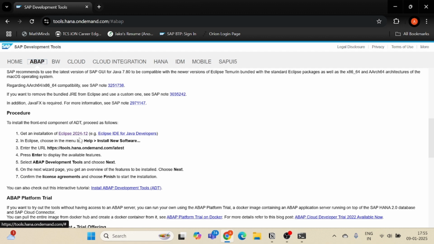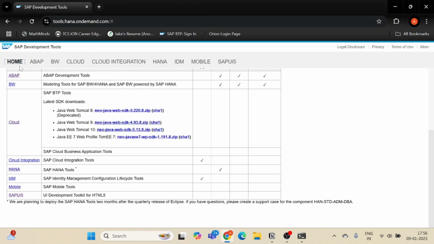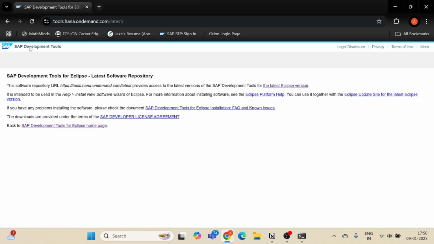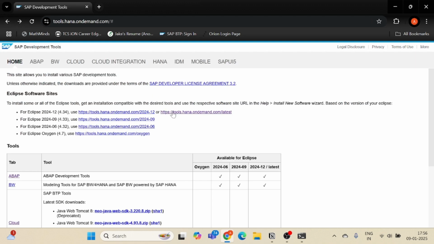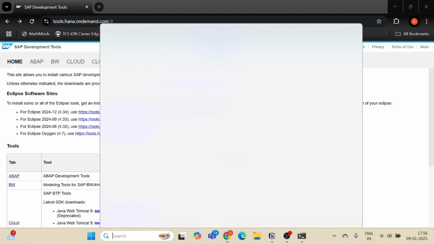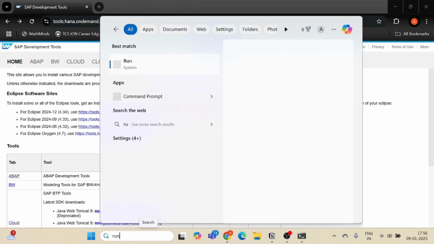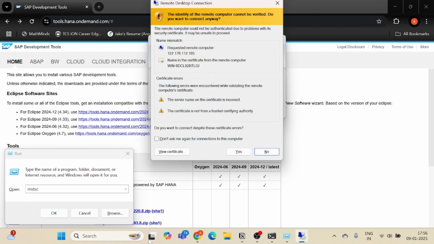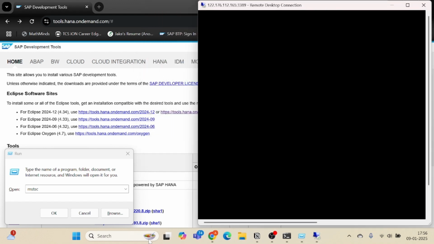You can simply extract your Eclipse. If you want to, just go there on the home page, and there you will find, after the installation of Eclipse, this link, the latest one. This link you can use for adding your ADT tools. So just copy this link and simply open your Eclipse. I will just show a demo here.